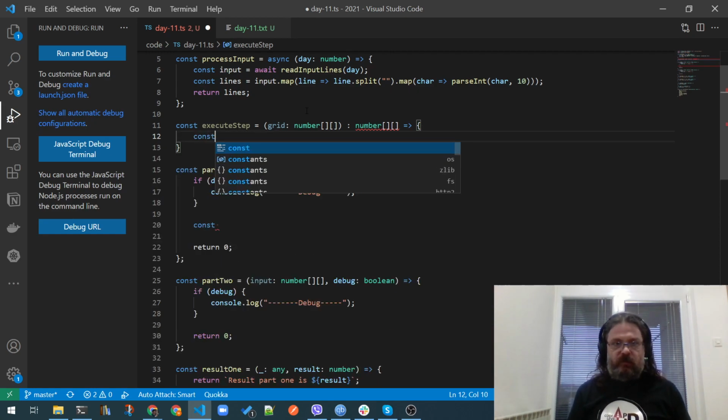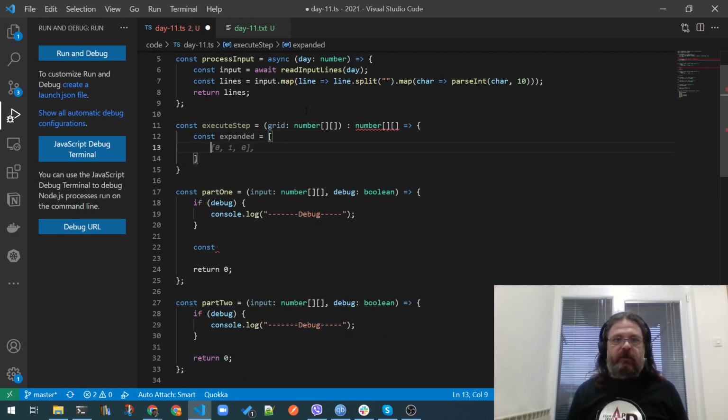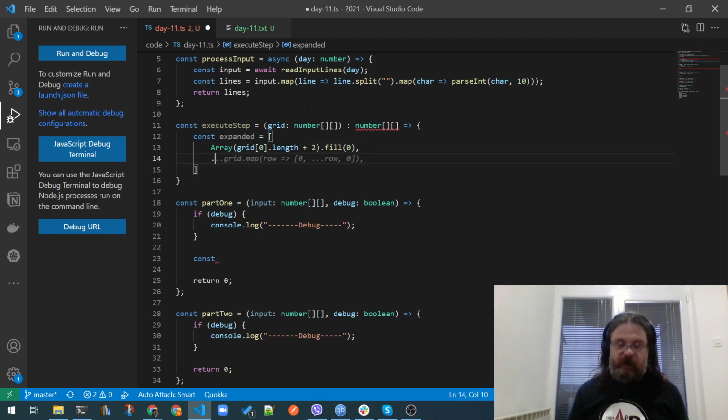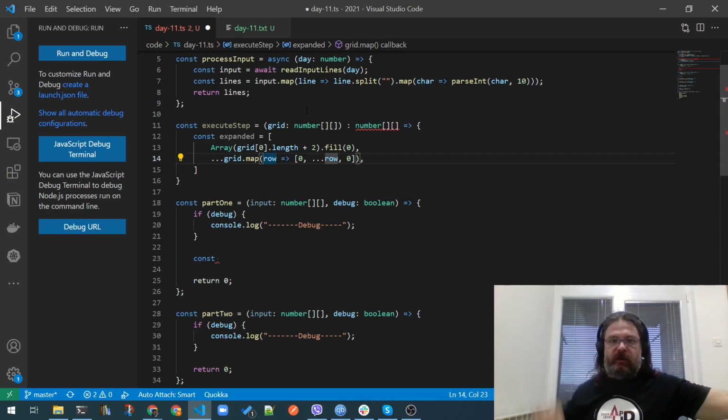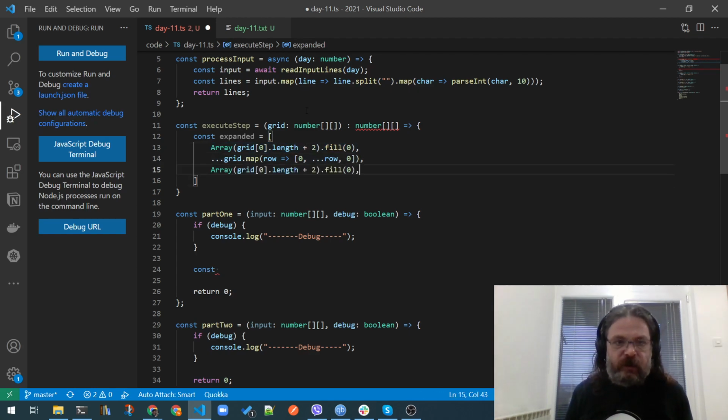So we can have it like this. So the first row will be an array of, yeah, something like this. The length will be 10, so this will always be 12. And then we will have a grid that we map. So for each row we are adding one item at the beginning and one item at the end. And then again we are adding a full length of zeros.